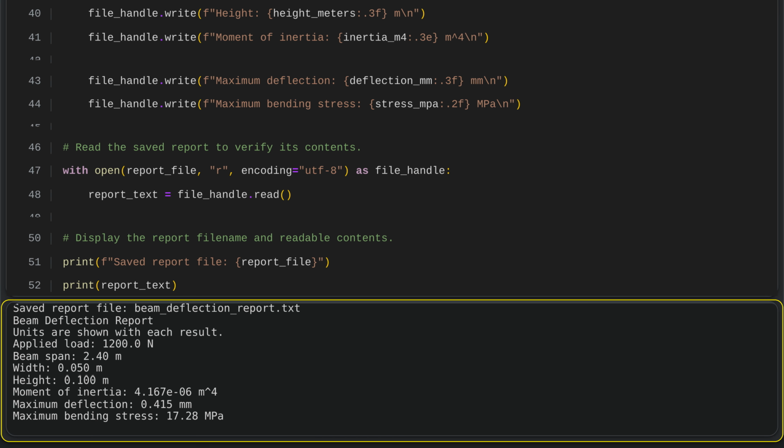This script analyzes a simply supported rectangular beam under a given load. It uses the beam's span, material properties, and cross-section to calculate the moment of inertia, maximum center deflection, and maximum bending stress. The results are saved in a clearly labeled text report, then read back and printed to confirm the report contents.